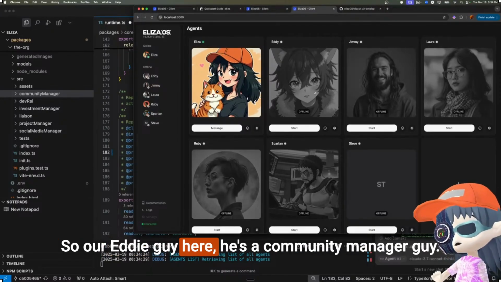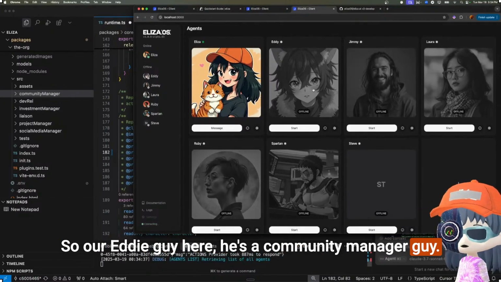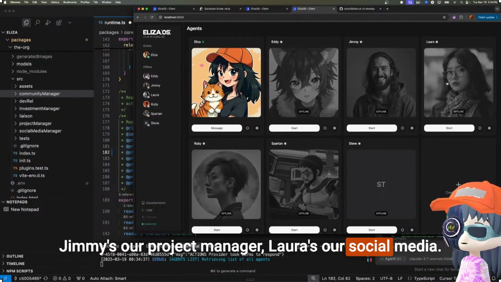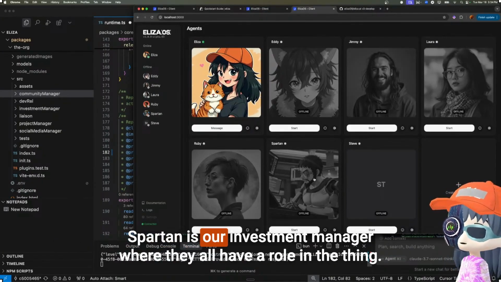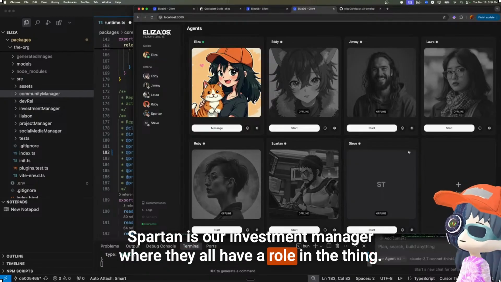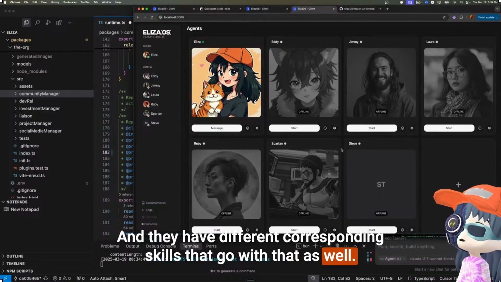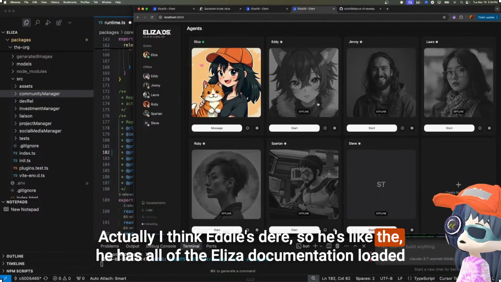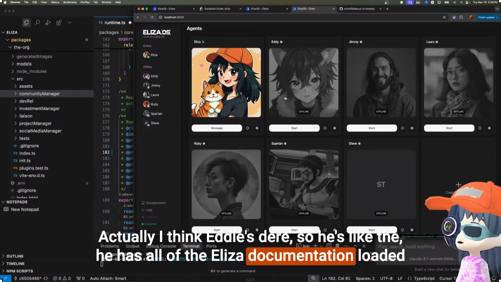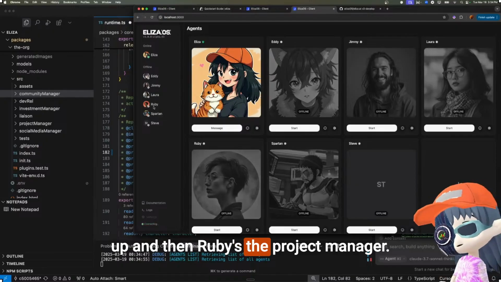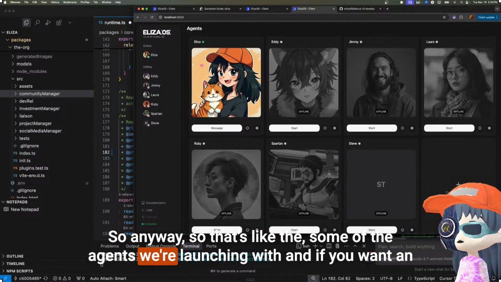So our Eddie guy here, he's a community manager guy. Jimmy is our project manager. Laura's our social media. Spartan is our investment manager. Well, they all have a role in the thing. And they have different corresponding skills that go with that as well. Actually, I think Eddie's DevRel. So he has all of the Eliza documentation loaded up, and Ruby's project manager. So anyway, that's some of the agents we're launching with.